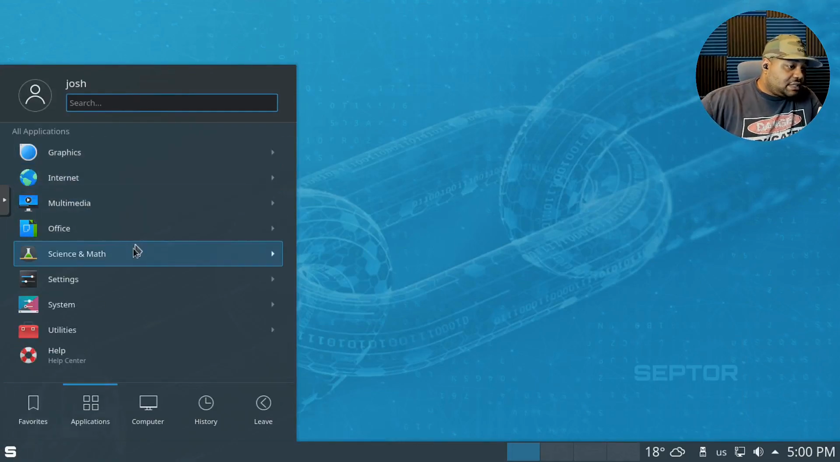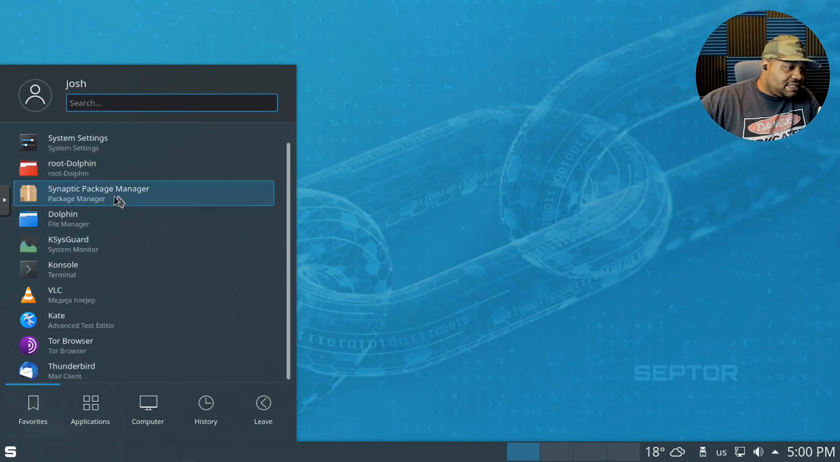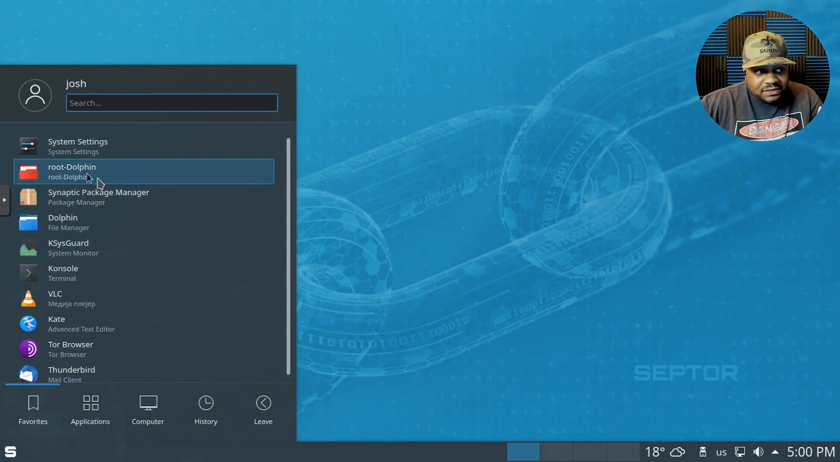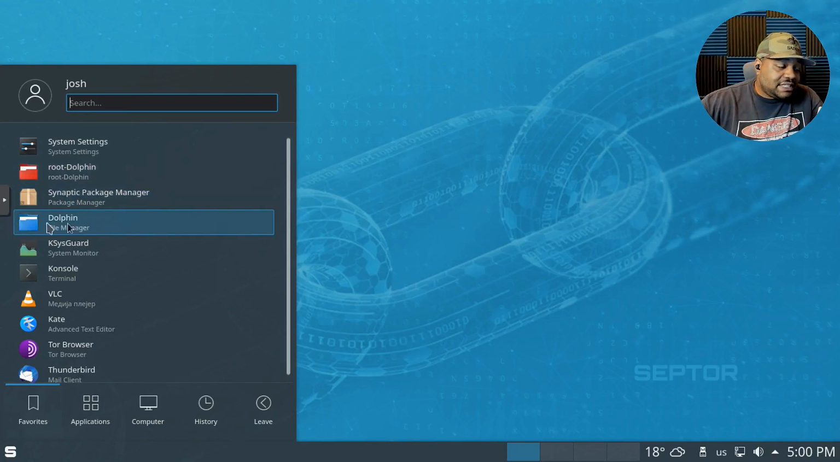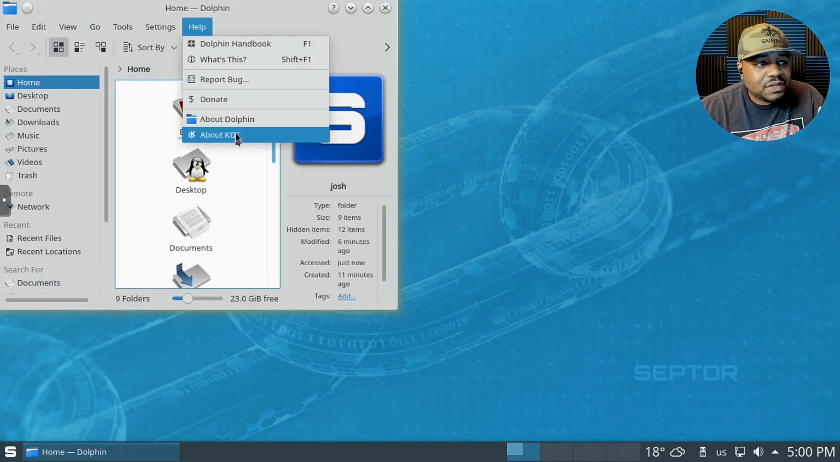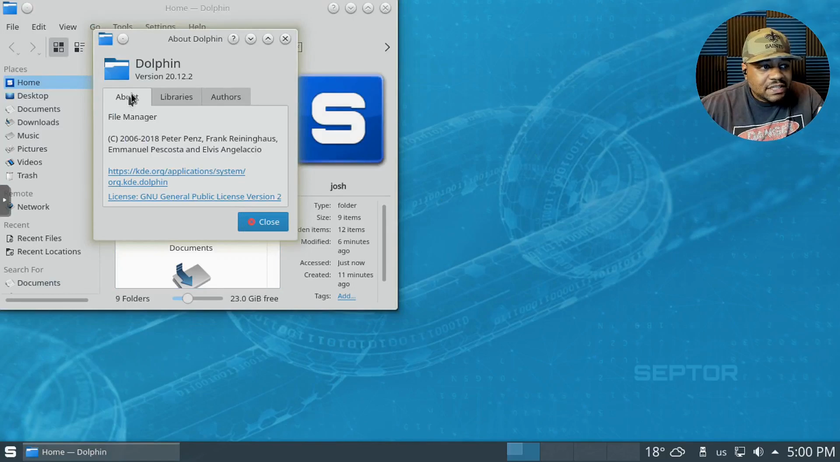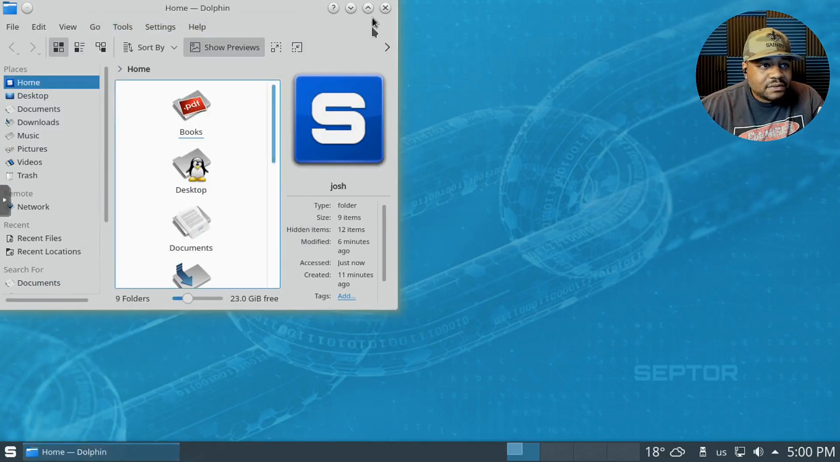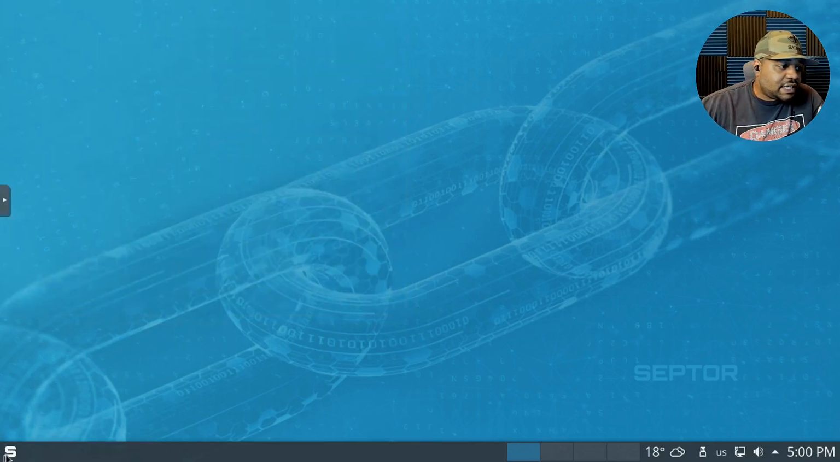But just to go through some of the favorites, this is what's in the favorites, and they put this in here by default. As you see, root Dolphin, Synaptic Package Manager. Dolphin is the file manager on the system, and let's see what version it is just to open it up real fast. Let's go to Help, then About Dolphin, and 20.12.2. So good to go. Let's close that though.